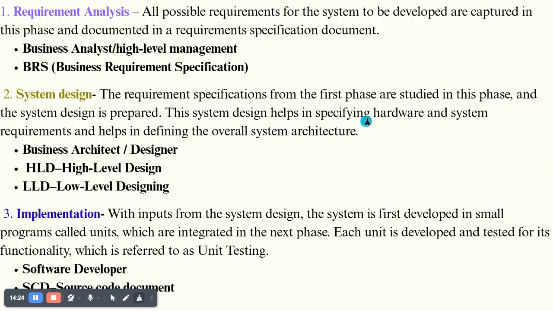Okay, a study in this phase, and the system design is prepared. This system design helps in specifying hardware and system requirements, and helps in defining the overall system architecture. As I said earlier, the high level design, the low level design, and the system architecture or use case diagram all come under the system designing, which is handled by the business architect or UI/UX designers.